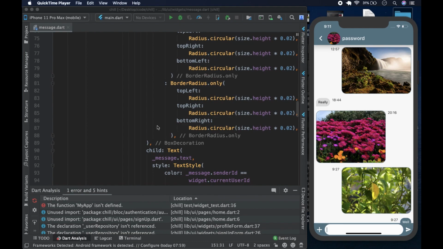We're going to continue where we left off, and what we're going to be working on today is the messaging page. But there's one thing I wanted to fix in the last piece of code, and I believe we forgot one line.